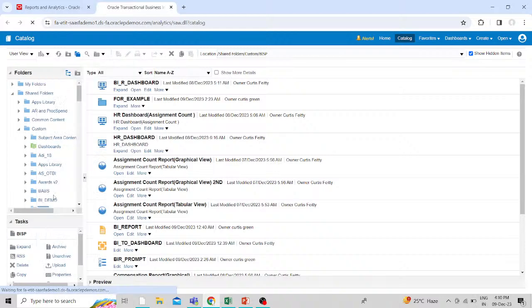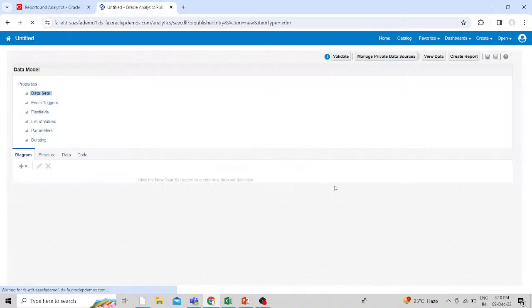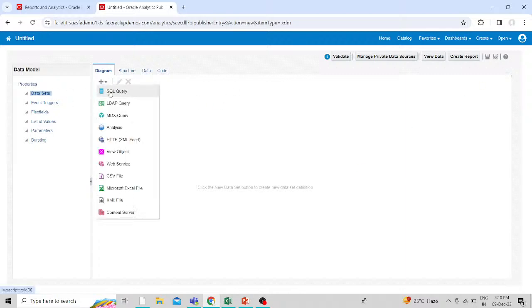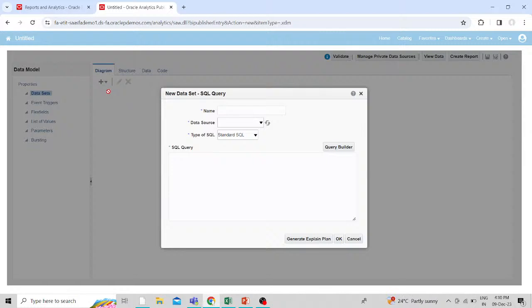Here you can see the data model option. Then select the data set, and from the drop down select SQL query. Here you have to give the name, the data source and the type of SQL. So let's give the name person detail, select the data source as ApplicationDB-HCM, and the type of SQL is going to be standard SQL.